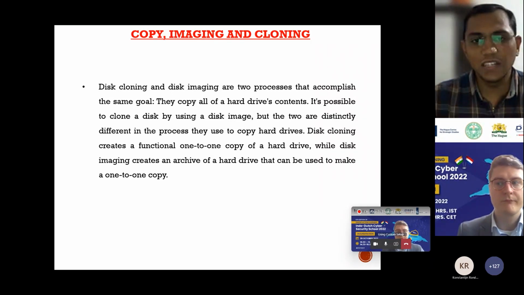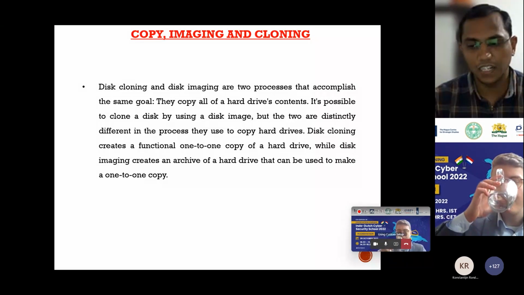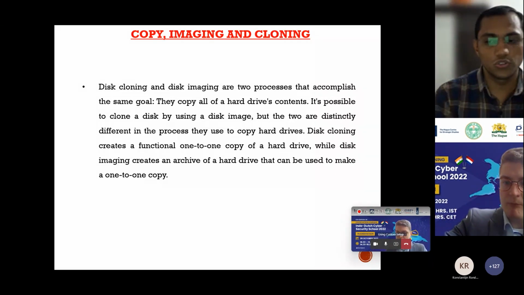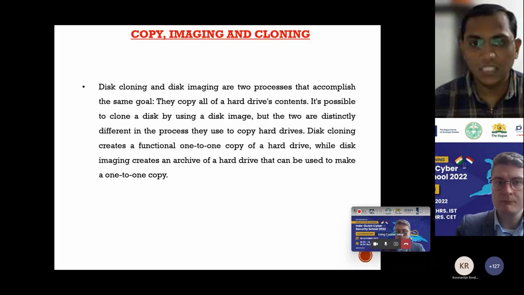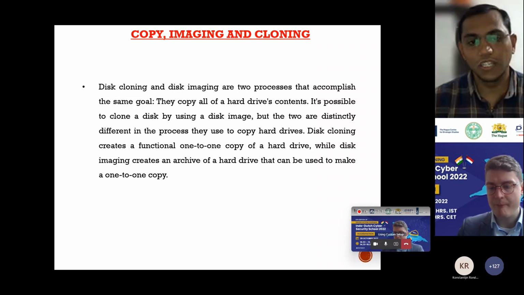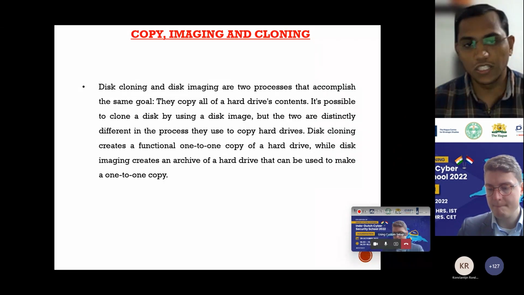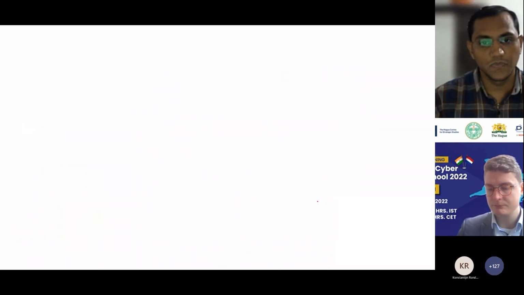So there are three ways you can replicate your evidence. One is copy. You can directly copy your evidence from the source, or you can say suspected drive, to the destination one. You can image or you can clone your drive, right? So there are three concepts of doing this replication: copy, imaging and cloning. So what is the difference between these three things, right? Let me just open my whiteboard so that I can share it. I can just explain it in this manner.